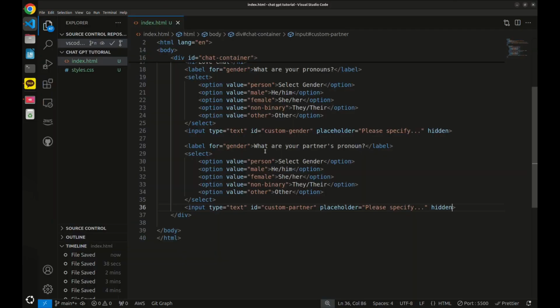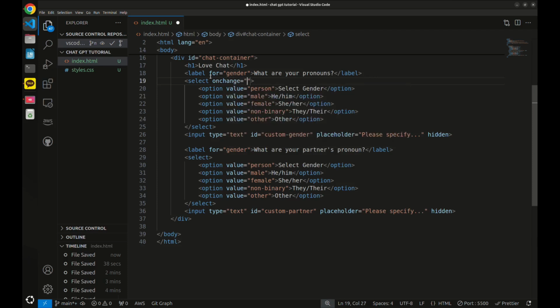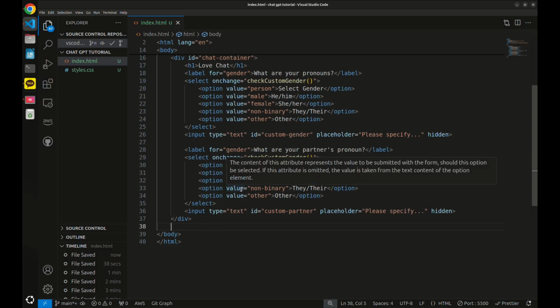We are going to do that by adding a function into our select. We can do that by adding onchange. We are going to check custom gender. This is going to be a function that we are going to create. You can just copy the same for the other select. We save. And then let's create this function. So we can check every time they click on other, we are going to display this input.